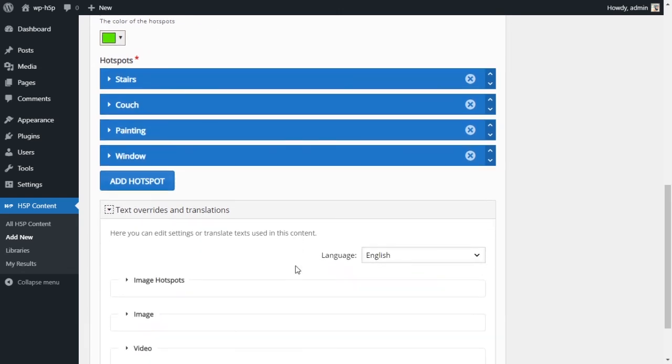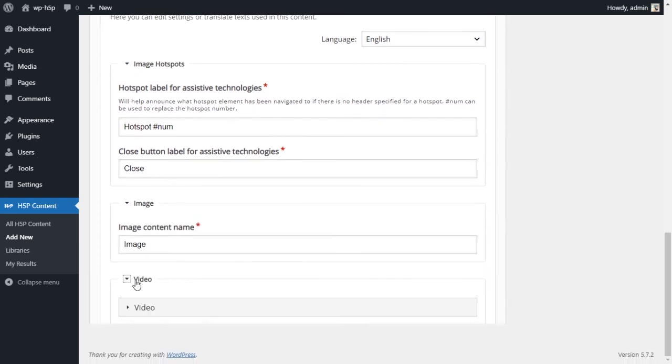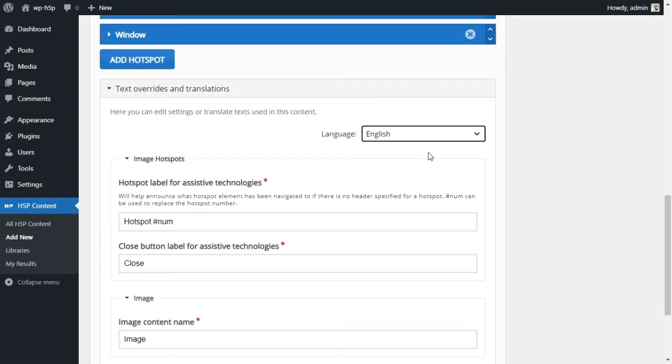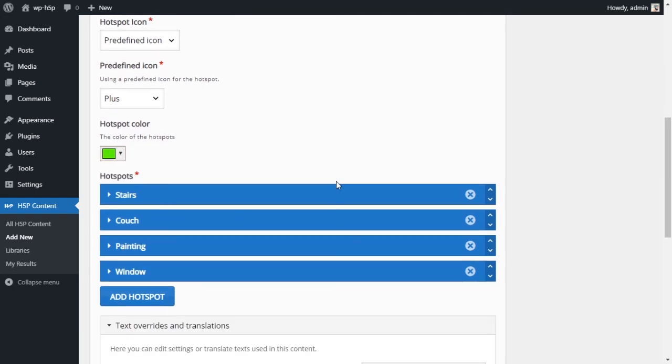For the text overrides, basically it overrides the default text for this activity, or you can just use another language to change the language of this activity. We won't be doing that.